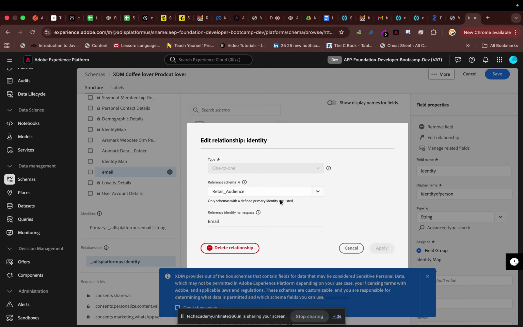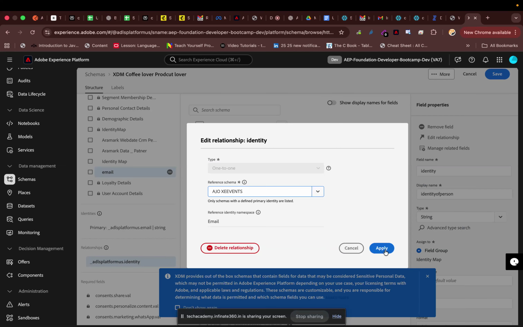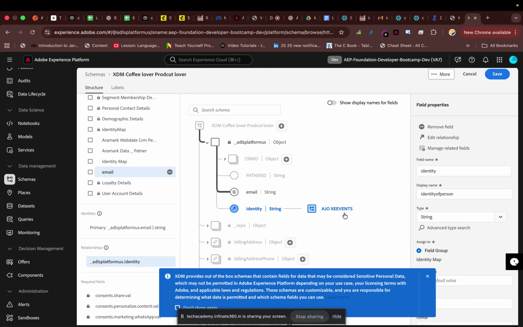For example, say there are no fields in the retail audience. Let me take the AJO XE events and then apply. So whichever identity field is there, it is string. The identity field attribute which you are mapping should also be in the common data type, like string only. Then only your one to one or one to many will be in a successful state.